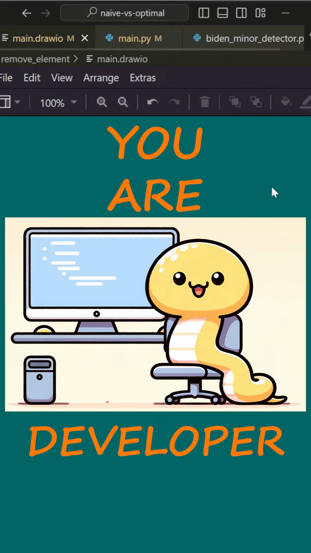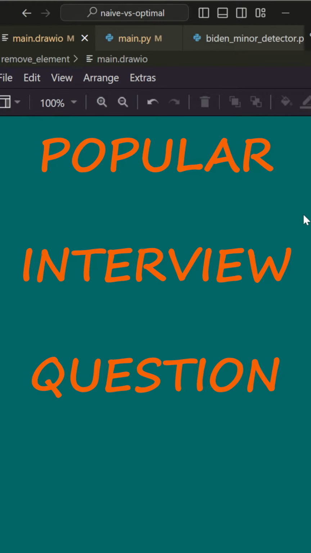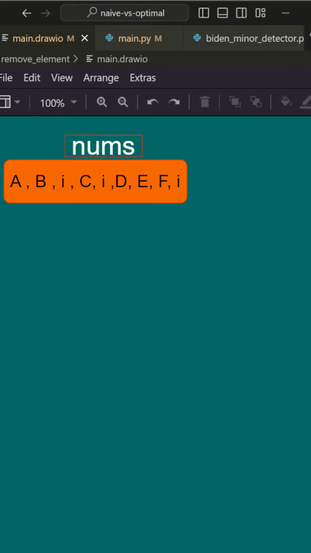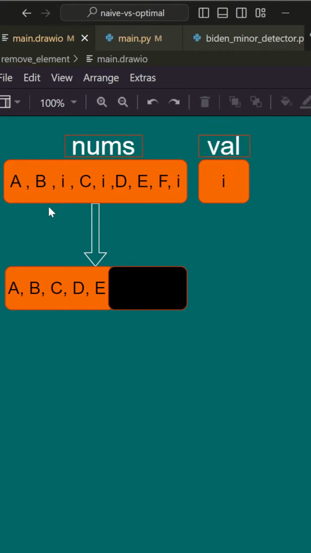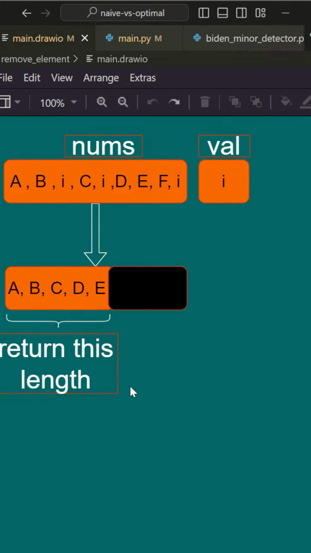You are a Python developer, given this popular interview question to solve. Given the list nums and a single value called val, write a function to reorganize nums so that all of the val elements are removed or just moved to the end of nums, which means all non-val elements should be in the first portion of nums. Then the function should return the number of non-val elements.